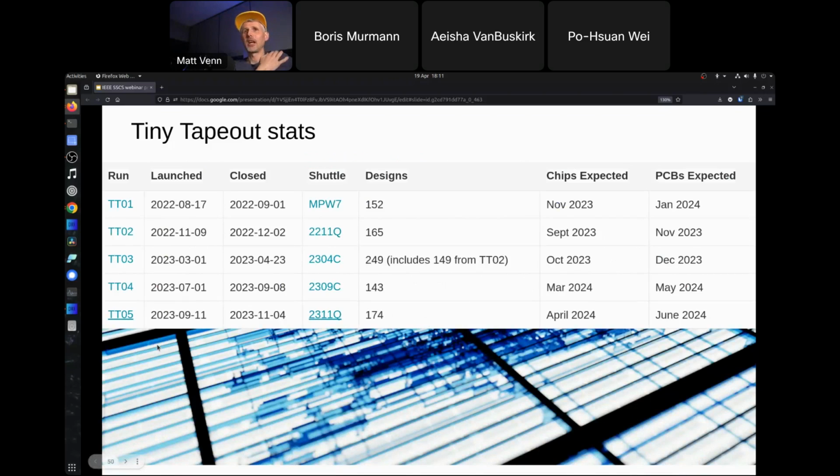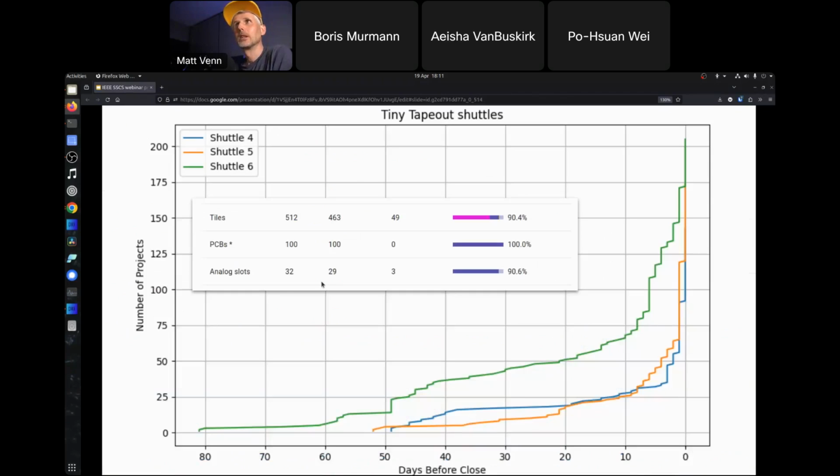So, Tiny Tapeout stats. We've done 5 so far. 6 is closing tonight. We have hundreds of people involved, and we're shipping designs, shipping chips. People do leave it to the last minute. Green is Tiny Tapeout 6. You see this big surge here. And Tiny Tapeout 6 is doing our best so far.